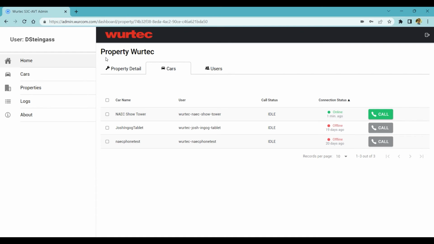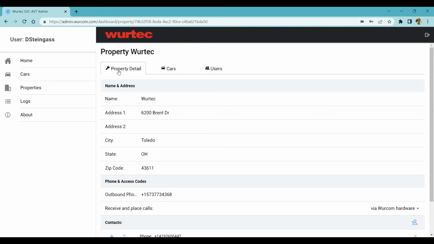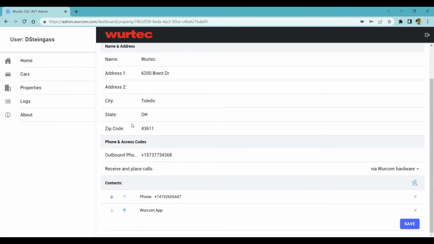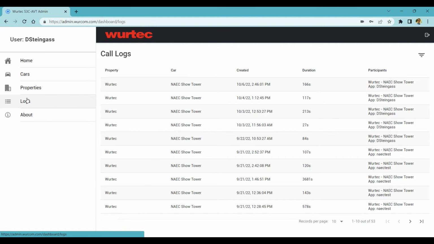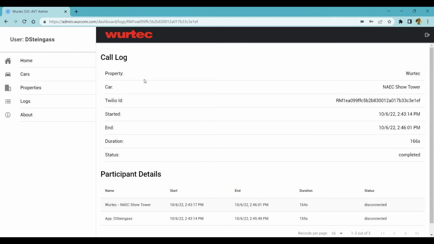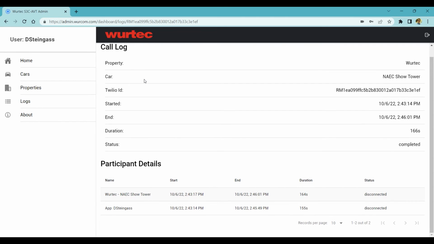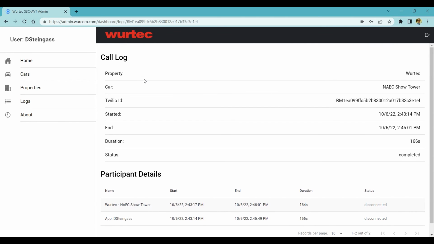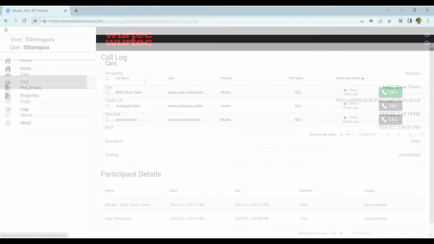Click the Property Detail tab to see and edit information for the property, find phone number origination for the unit, and make any desired adjustments to the outbound call priorities. The Call Logs page provides a complete history of all calls. In the interest of privacy, calls are not recorded, but you may view high-level details about each one, including property, car, Twilio ID for advanced troubleshooting, start, stop, call duration, and participant details.